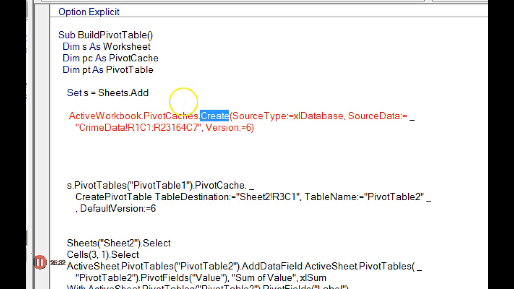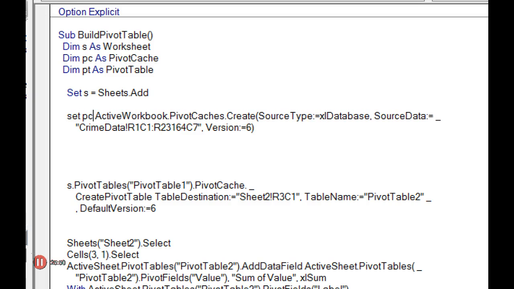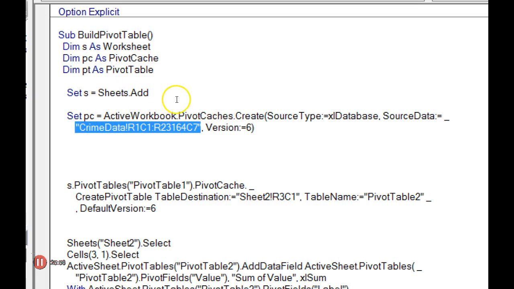Here we are calling the Create method of the PivotCaches object. What kind of object is this method going to return? A pivot cache. So we want to capture the reference to that newly created pivot cache. So Set PC equal to that newly created pivot cache. Now, do you see the problem with this right here? What's the problem with having this part hard-coded?